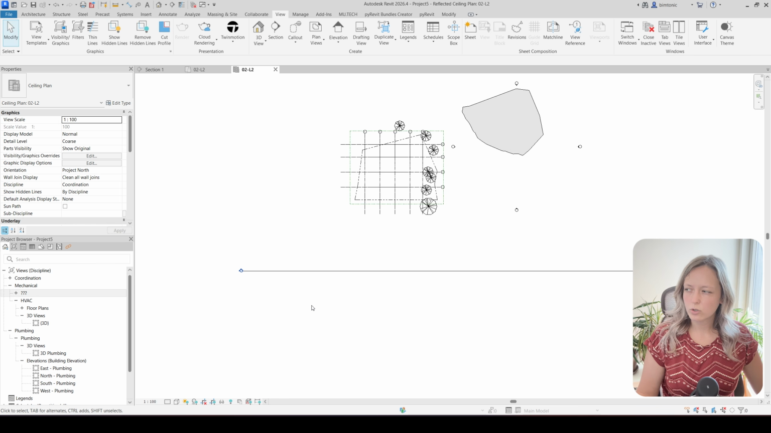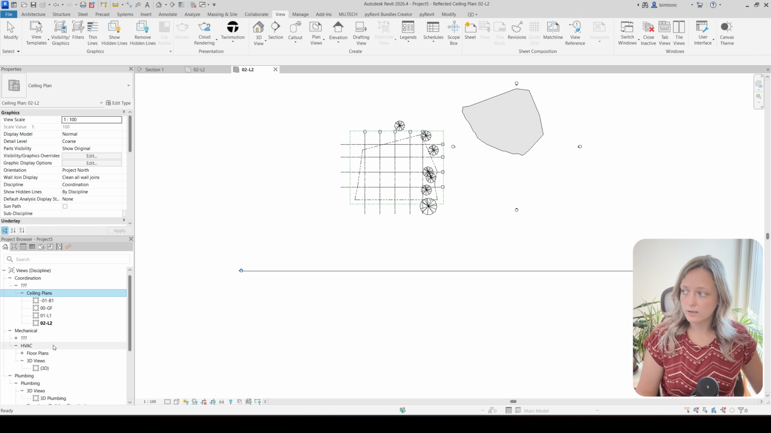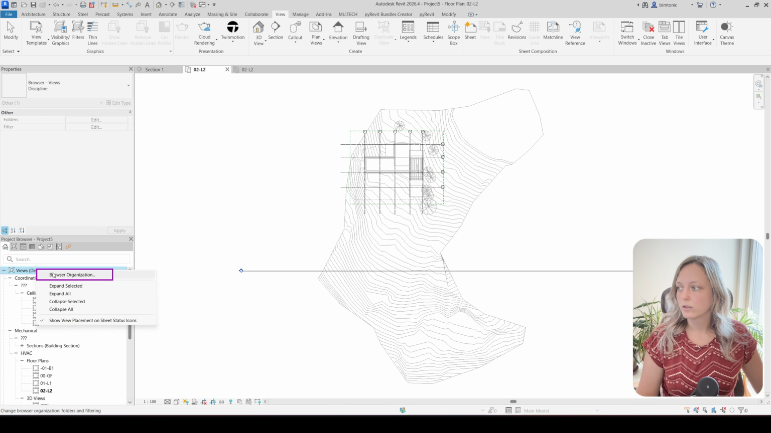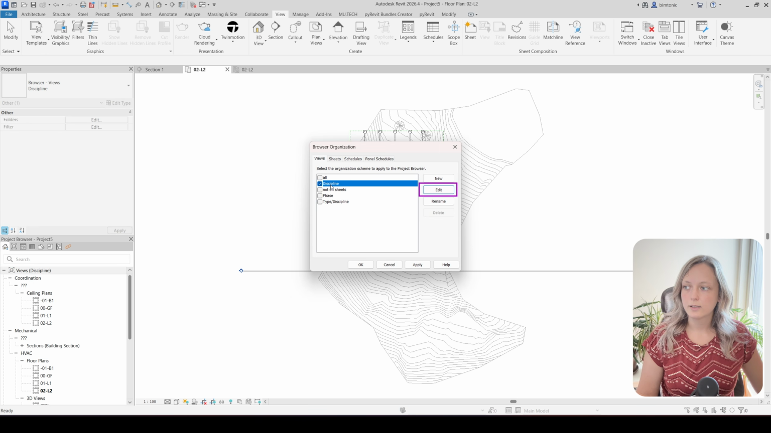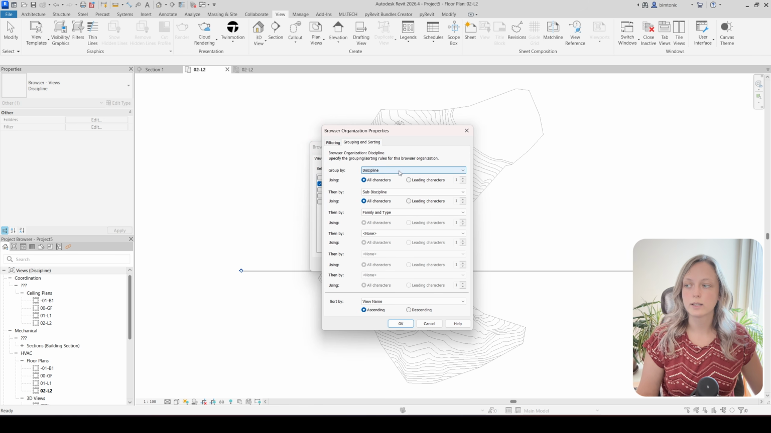And now I'm not sure where exactly did they go. I click on this coordination and I can see that ceiling plans went here in the ceiling plans in coordination and floor plans went to this folder. Obviously, this is not very organized, so I right click on the browser organization and I can see that it is organized by discipline. I click edit and here I can see now in grouping and sorting how exactly it is organized by default.